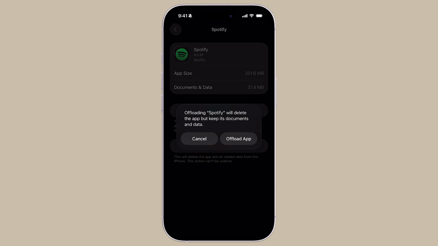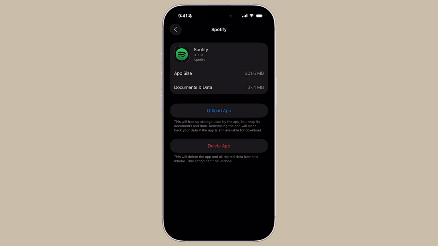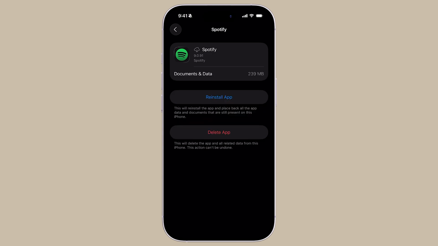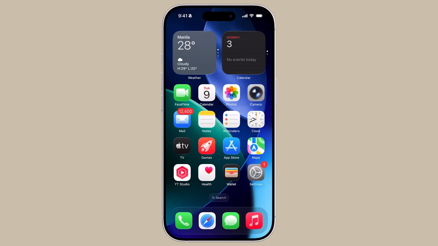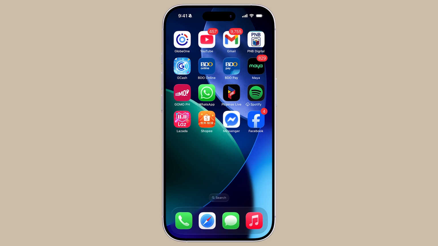A prompt will appear explaining that this will delete the app but keep its data. Tap Offload App again to confirm. The app will now be removed from your iPhone, freeing up its storage. If you want the app back at a later time, simply tap its icon on your home screen. Your iPhone will re-download and reinstall it automatically, restoring all your saved data as long as the app is still available in the App Store.